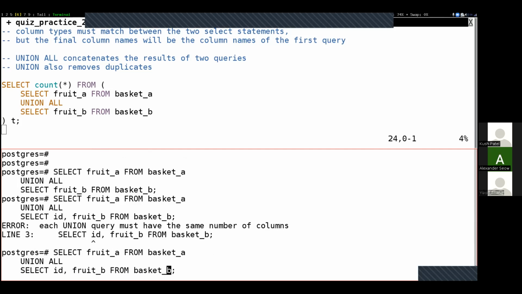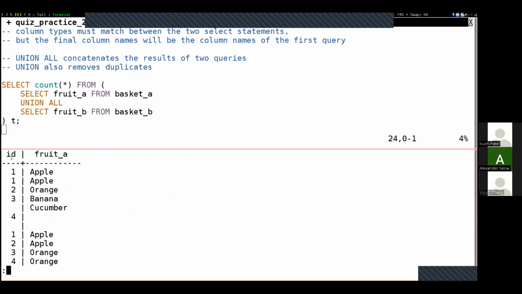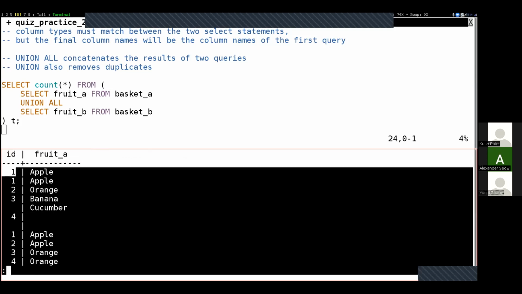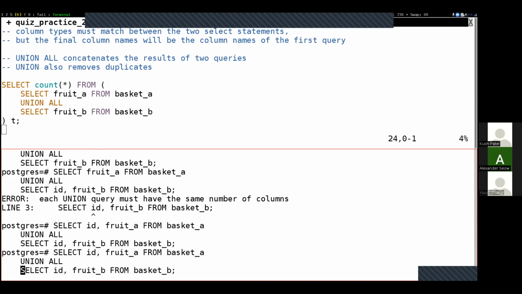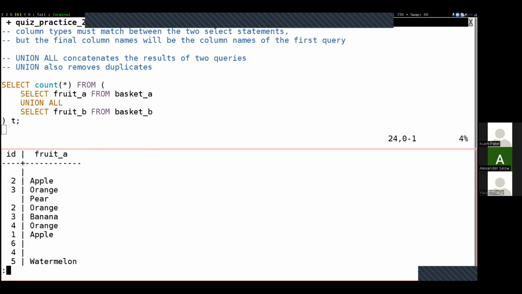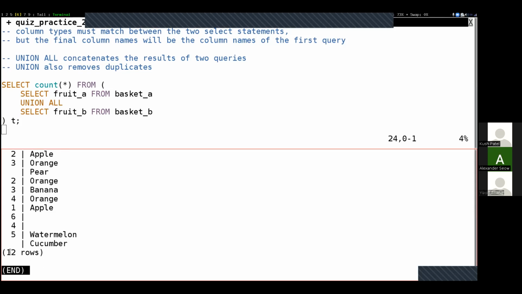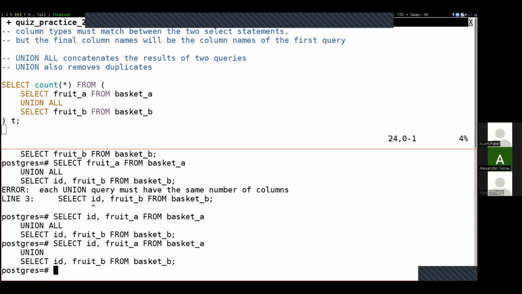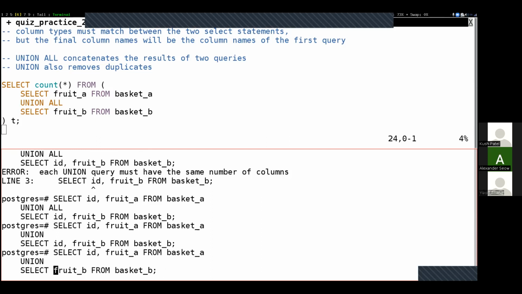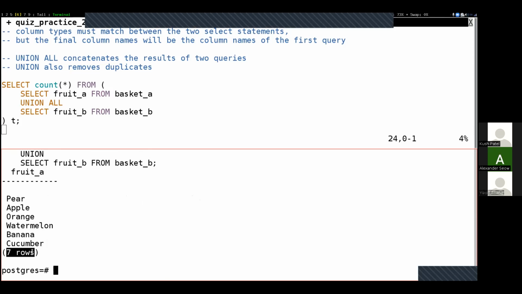If I press the up arrow again and also add the ID column to the top query, then this will be okay. This ID is going to refer to the ID from basket A, this ID will refer to the ID from basket B, and now we have an integer and a text thing. Hit enter, and everything will be okay with that. You'll notice that if I use the union command like this, shift G takes me to the bottom, it has 12 rows. When I use both columns, ID and fruit, press up arrow, remove the ID column, it only has 7 rows with a fewer number of columns.